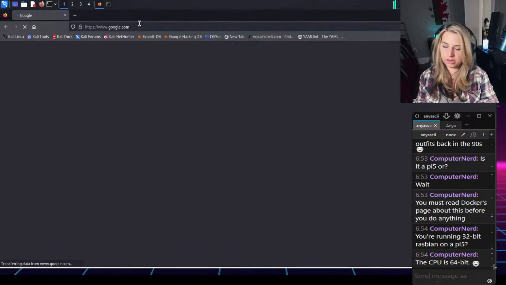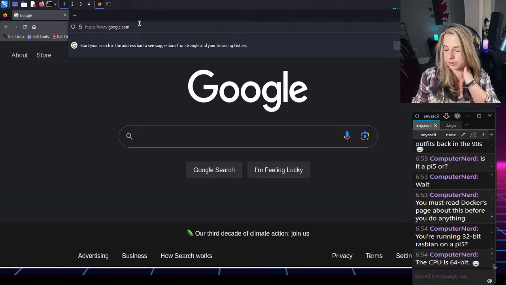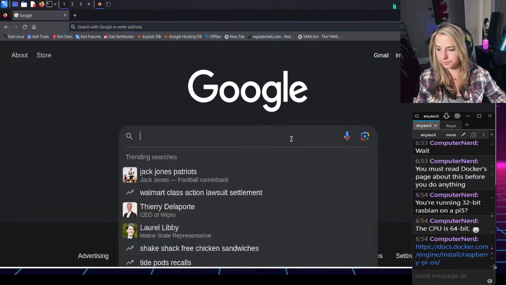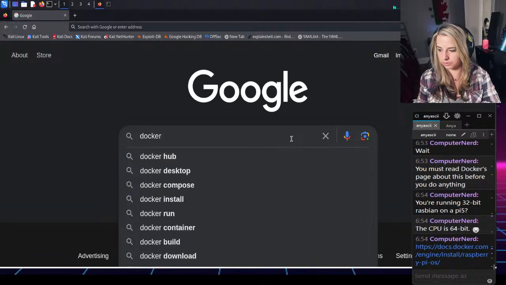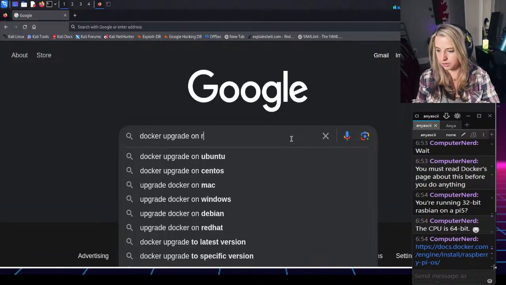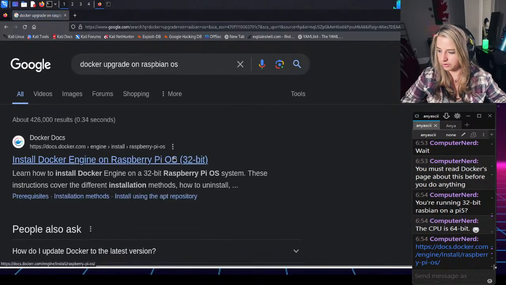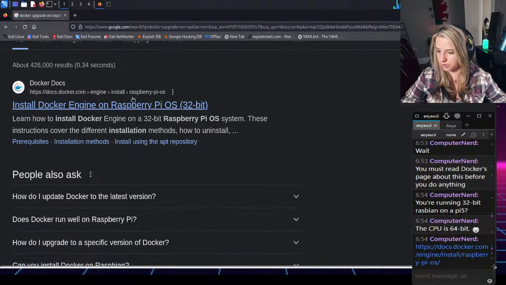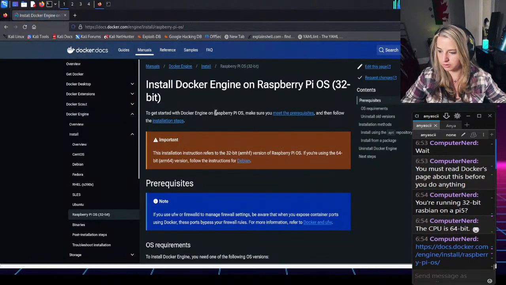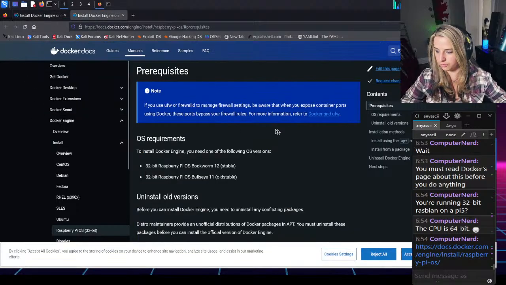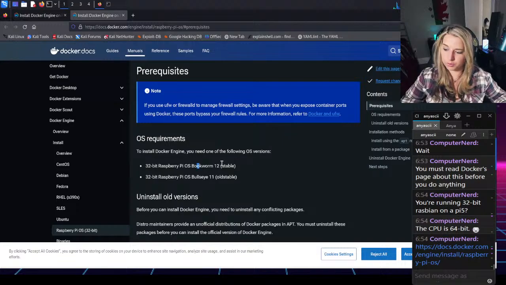I know that the YAML file is going to have to be reconfigured. So I guess just go to the latest version. Install Docker Engine on Raspbian OS 32-bit. Get started with Docker Engine. Make sure you read the prerequisites and then follow the steps. So, prereqs. So it must be on Bookworm.